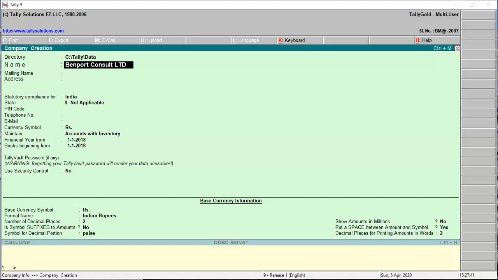If you want, then hit enter. Automatically the system picks the same name as the mailing name. When we say mailing name, it means that when you communicate with the external world, your suppliers and the bankers and all that, should they use the name Benport Consult? If you don't want that name to go and you want a different name, you can change it. Otherwise you can forget about this and keep the same thing.